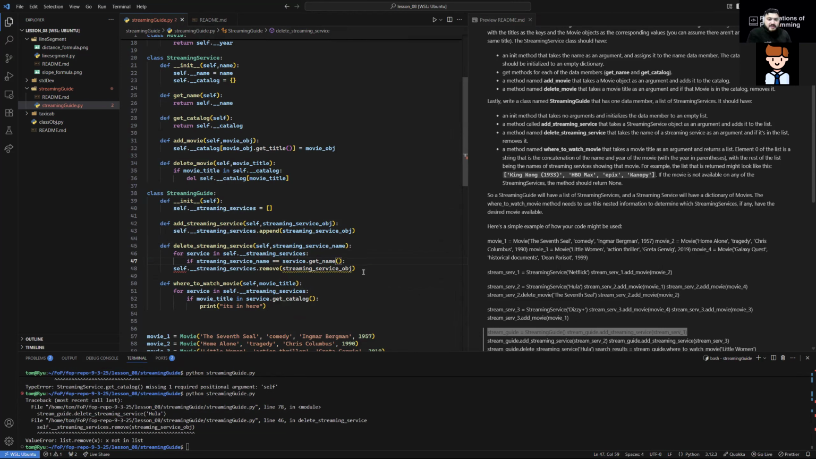There you go. If streaming service name is equal to service dot get name, then we're going to remove that one, right? So then I think you can replace this with service, and now it should work. Right. So if that's the case, don't we also need to change this up here for adding? No, you want to add the entire object itself. Okay, that's probably where I got confused.